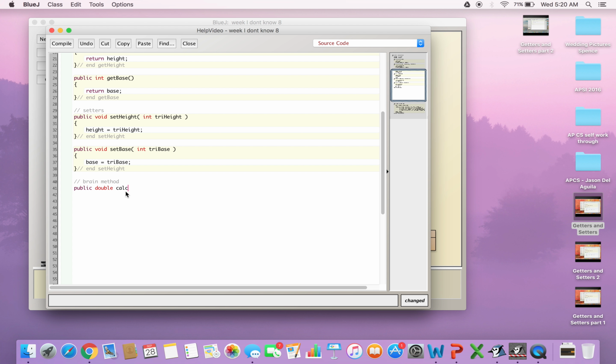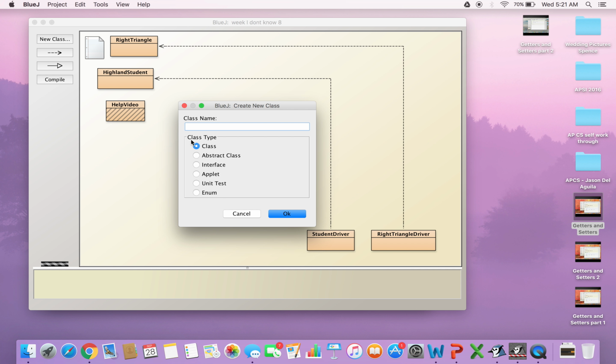Public double calc hypotenuse. I don't know how to say hypotenuse. And then I open it up and close it right away. And the method calc hypotenuse, so there's some type of calculations going on in here. And this part you can kind of treat like a new class.